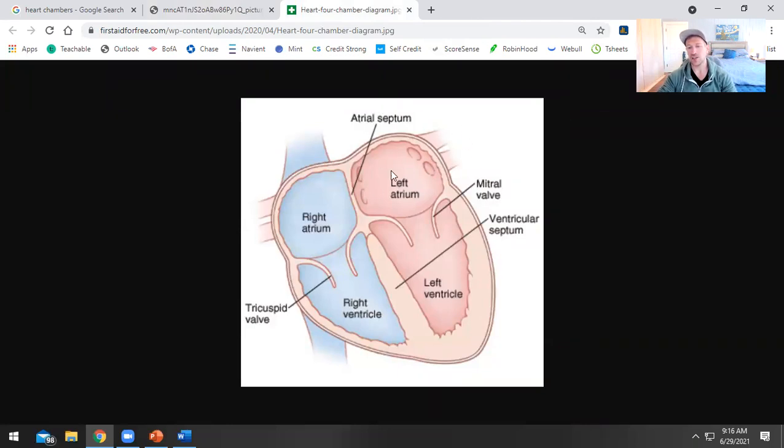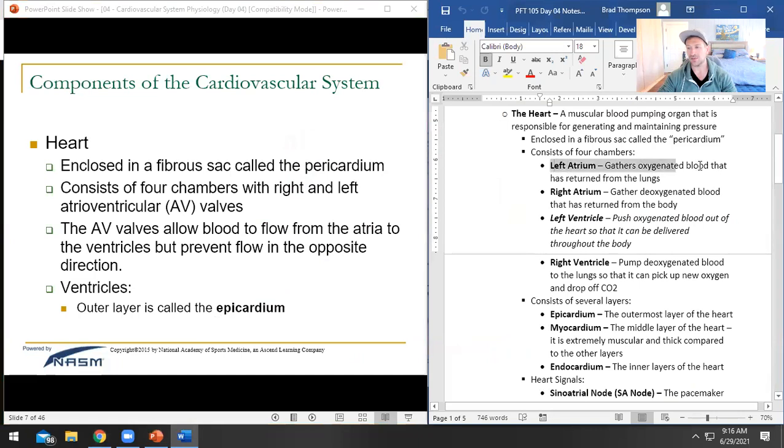So the left atrium gathers the oxygenated blood, and then it travels into the left ventricle where the heart will beat, and then that will eject the blood out of the heart and it will travel to wherever it is going. So the left atrium, like I said, is gathering oxygenated blood. It's returning from the lungs.